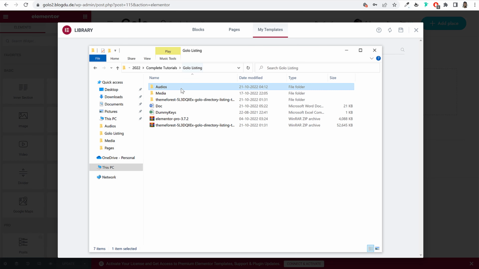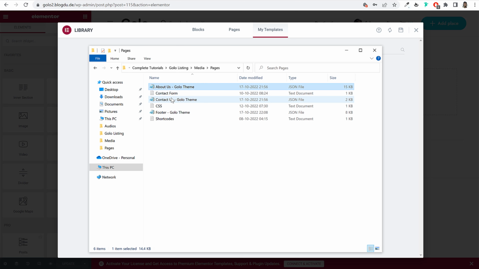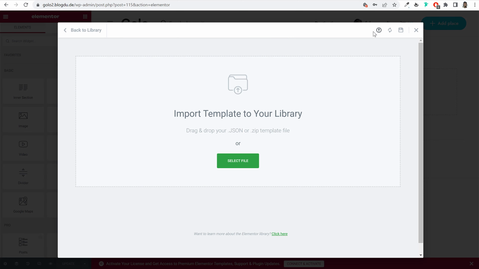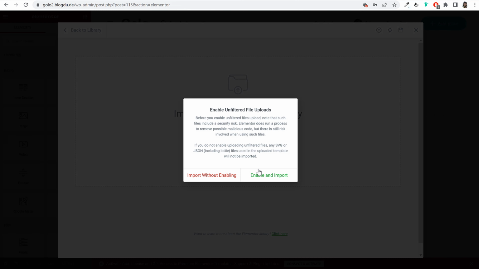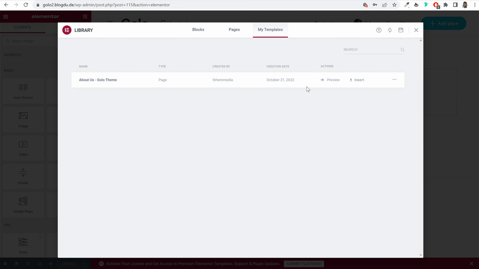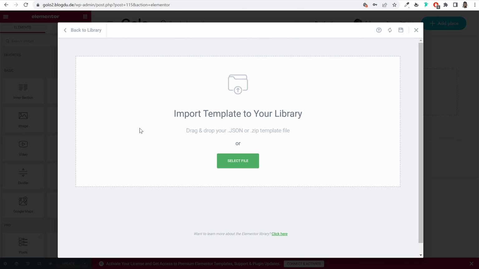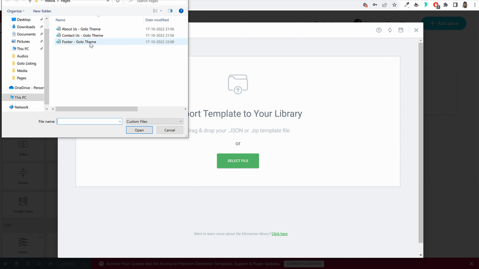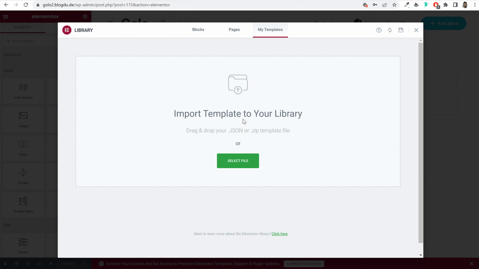So if you go to media folder, you have this option pages. And under this, as you can see, about page, contact page, and also the footer. So we'll select this thing, import this page. Okay, go to pages, import the about page template first. Click on enable and import. Now once it is done, let's import all the pages first. Import the contact page, open it. Right, and finally also import the footer. This is not a page, this is your footer. We'll see how to fix this footer, how to do some changes on this footer.